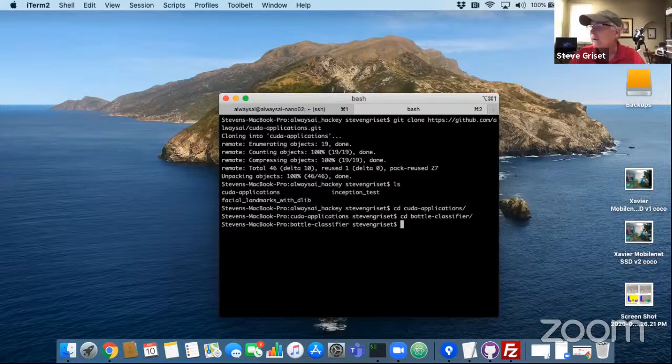And so let's go ahead and run this. We'll start to set up to run this program. We're going to do exactly what Komal told us. We're going to run our alwaysAI app configure.